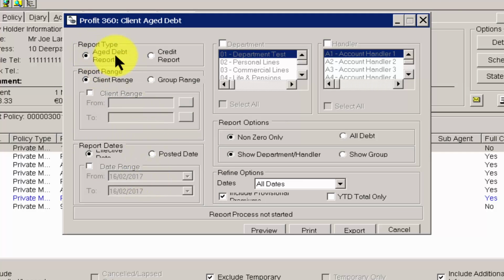You can actually run it as a debtors report, but also as a creditors report. So not only can you run it and show all the customers who owe you money, you can do it the other way around by selecting credit report. Okay, so that's important there, just about client age debt, because we do get asked that query about can we run a creditors report.